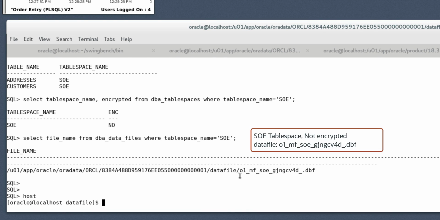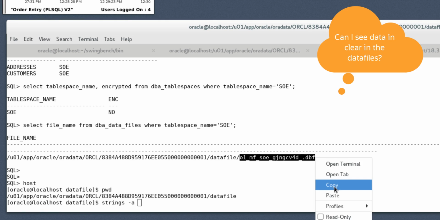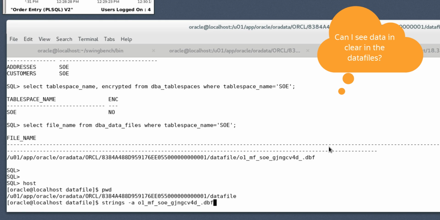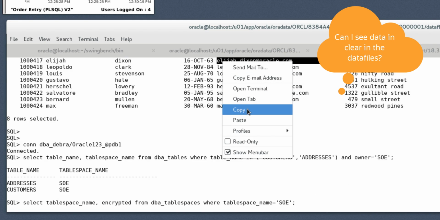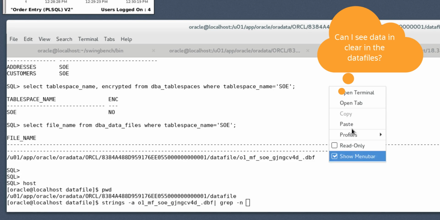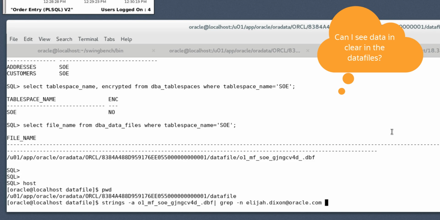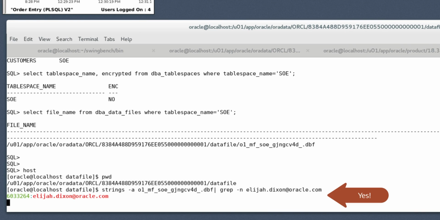So I finally got the data file location, and if I was a hacker and landed up here, I could just grab all the data and run. As you can see, the data is in clear. I'll just pick an existing email address for the sake of the example and try to strings the tablespace, or I should say the data file, and see if I can find data. And I can. The data is in clear.